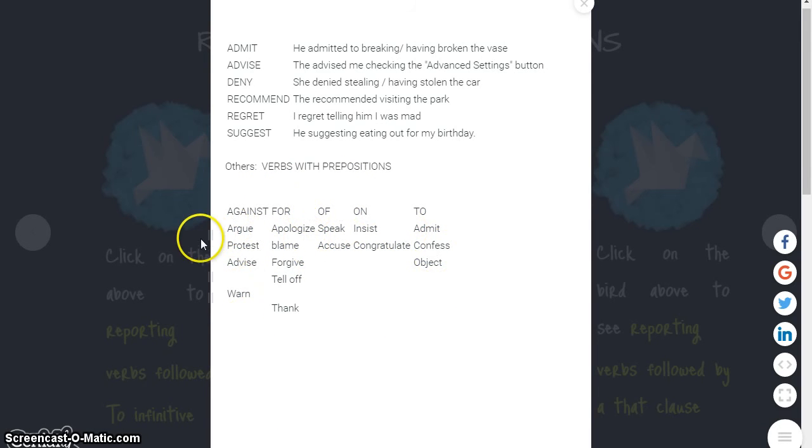We have argue, protest, advise and warn against something, apologize, blame, forgive, tell of and thank for something, speak or accuse of, insist or congratulate on, and admit to, confess to and object to plus ing. Admit to doing, confess to doing and object to doing. You can also stop the video here to copy this information down.